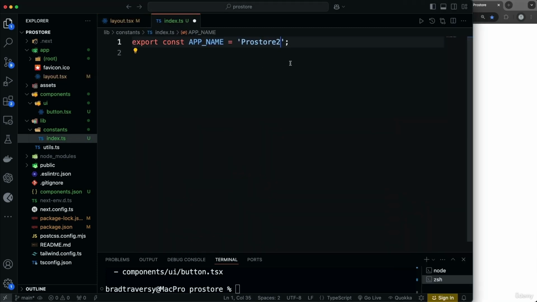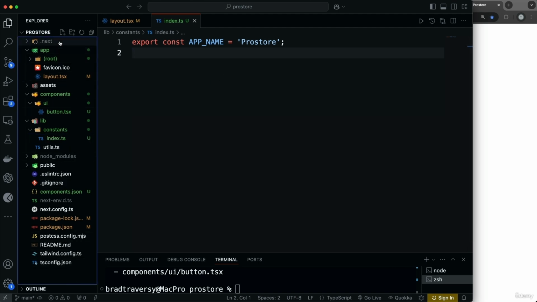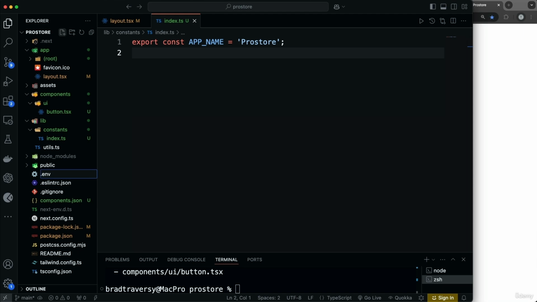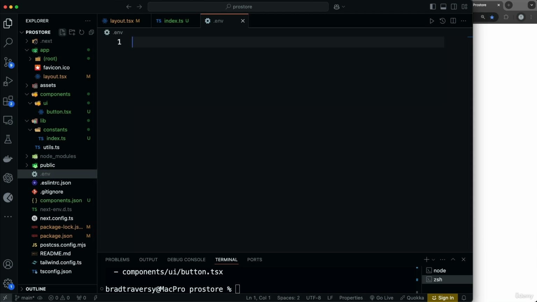If I add a 2 on this, then ProStore 2, so we know what's coming from there. Also, I'd like to have it first check our environment variables. And right now we don't have a .env file, so let's create one. So .env in the root. And since this will be available on the client side, it's prefixed with NEXT_PUBLIC, and then let's say APP_NAME, and let's set it to, just double quotes here, ProStore.